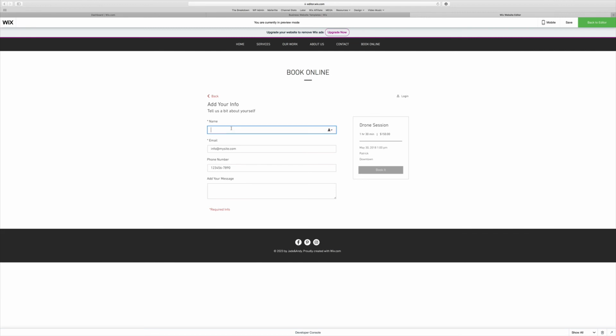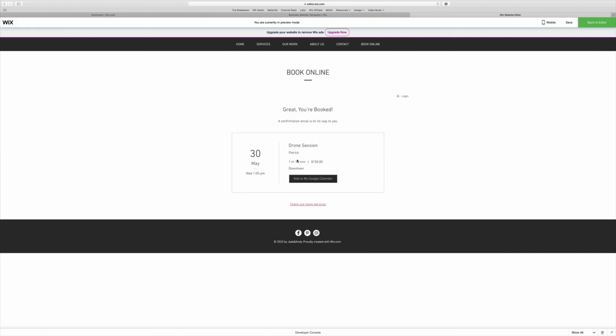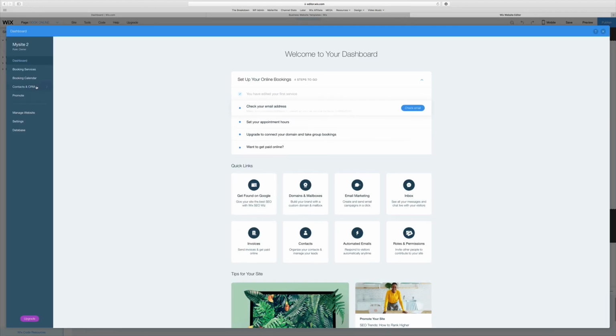You're required to put in some information, so you'll need to put in your name, and then from there we can add a message. So let's just say hello. Then we can hit book, and it's going to go ahead and say congrats, you're booked. A confirmation email is on its way to you, and then you can add to your Google Calendar from there. Now this is from the customer's perspective, and once we are on the dashboard we can go over to the bookings calendar and we'll be able to see that booking set up in there.